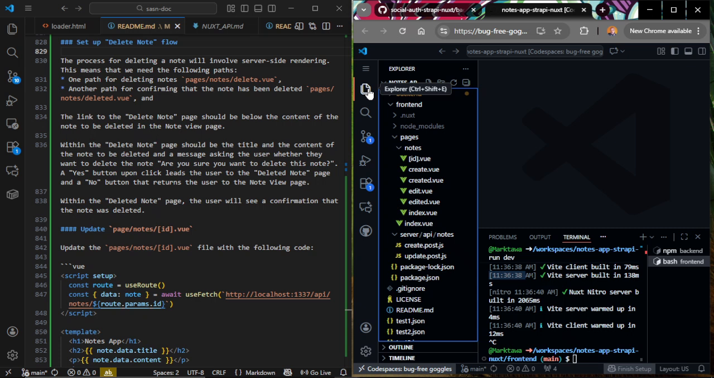There you'll find the title and the content of the note you want to delete, as well as a message asking you whether you want to delete the note. So it will read something like, are you sure you want to delete this note? So a yes button will be there, as well as a no button. So yes takes you to the deleted note page, which is the confirmation page to confirm that the note has been deleted. Then a no button should return you to the view note page.